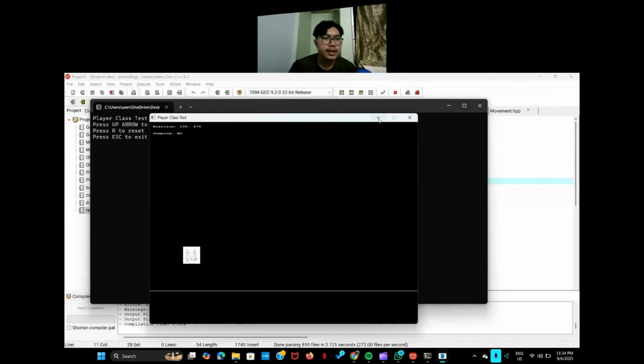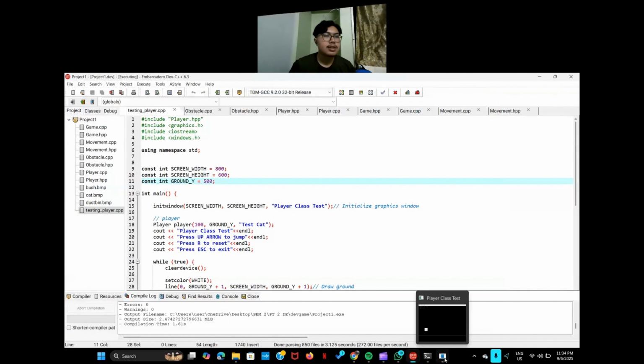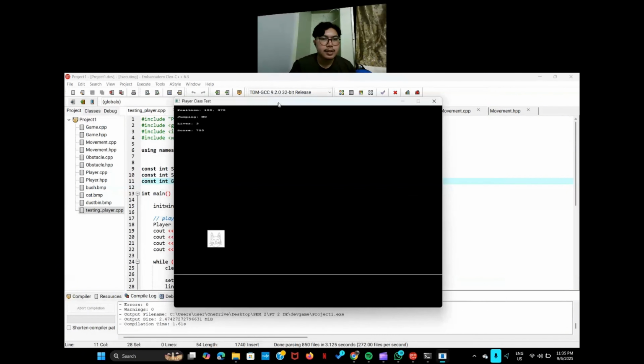Here, as you can see, player class test. If we press the up arrow, it will jump. If you press R, it will reset. If you press escape, it will exit. Now we see our game. Here, position is 100 and 370, and jumping is no because we have not pressed the up arrow yet. If we press the up arrow, it will show yes. But if we press it multiple times, for example, 3 times in a row, 1, 2, 3.